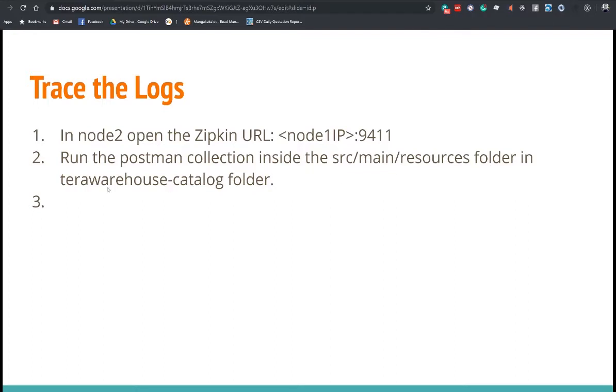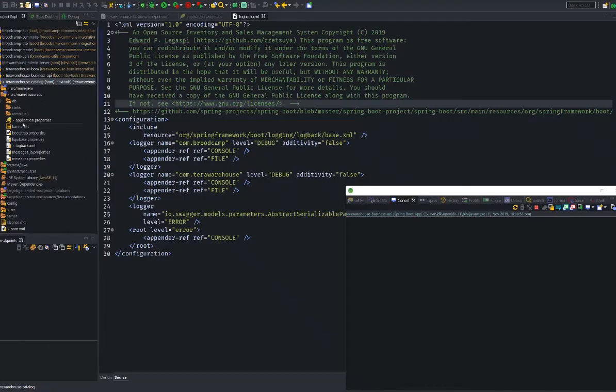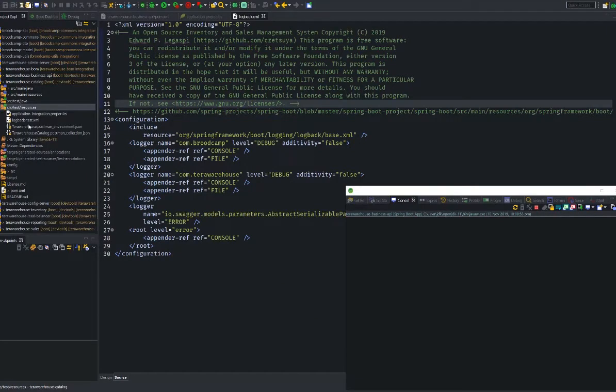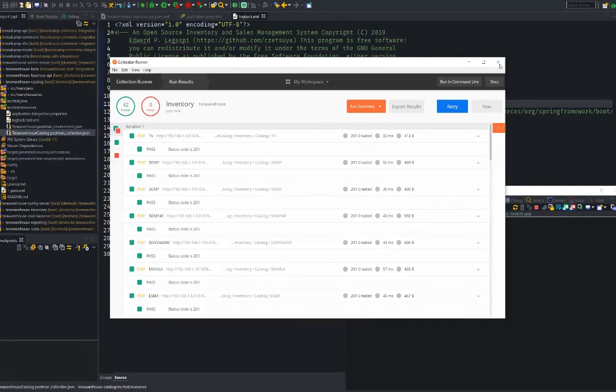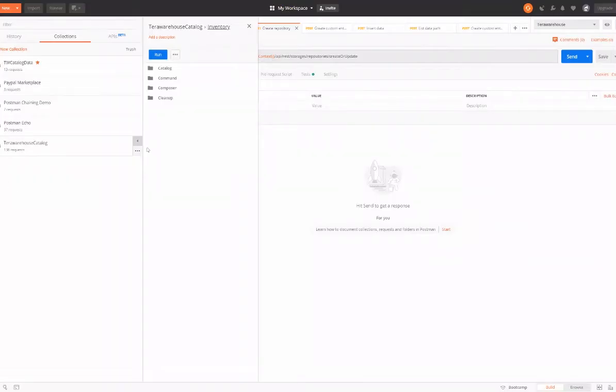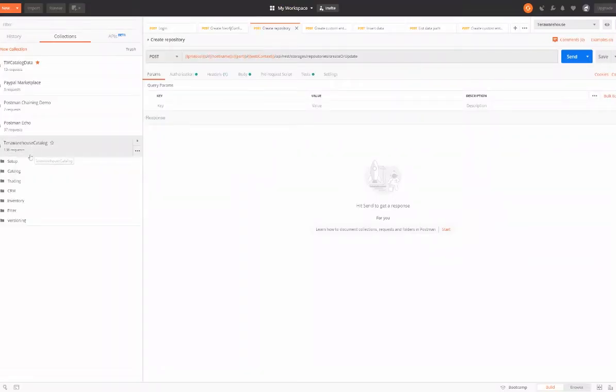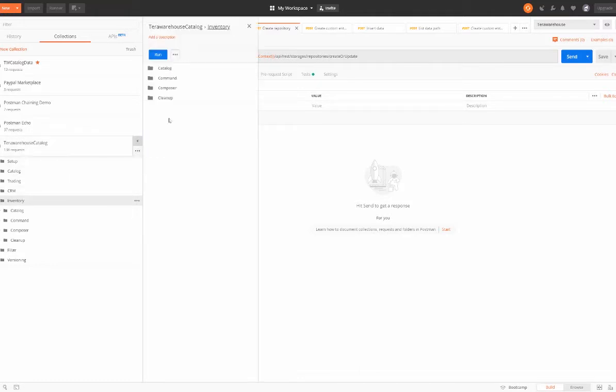inside the source test resources folder in the data warehouse catalog project, which is this Postman collection. If you open that, it should look like this. We don't need to run the full collection, just the inventory folder. To do that, click the display button and select the inventory.